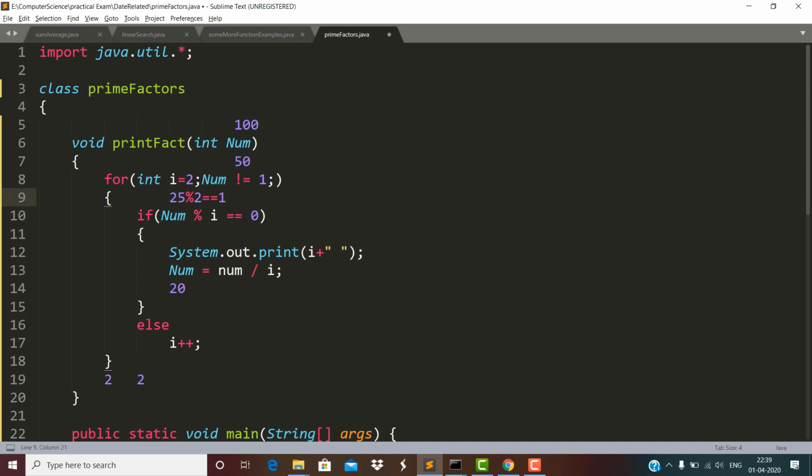So this time it will get checked with 3, and this time also this value is not 0. So this I becomes 4. And then this 25 is not divisible by 4 either. So this else part will get executed and this number becomes 5. Now you see that in this case, this 25 is divisible by 5. This 5 will get printed, and here this number becomes 5.